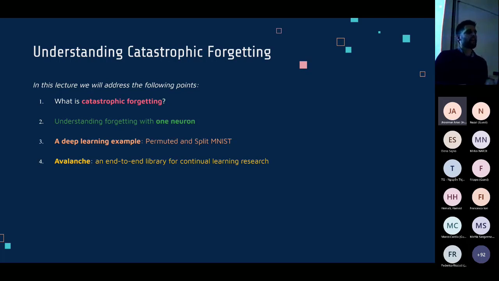So we're going to have two practical sessions in this lecture. The first one will be understanding forgetting with just one neuron. So I tried to limit the expressivity of a particular problem to study really the very core of forgetting, not just as a result of a complex interaction that we cannot understand. We're going to focus on a problem where we have one neuron, a linear regression problem, and we are going to see how catastrophic forgetting can emerge simply even with a simple linear regression.